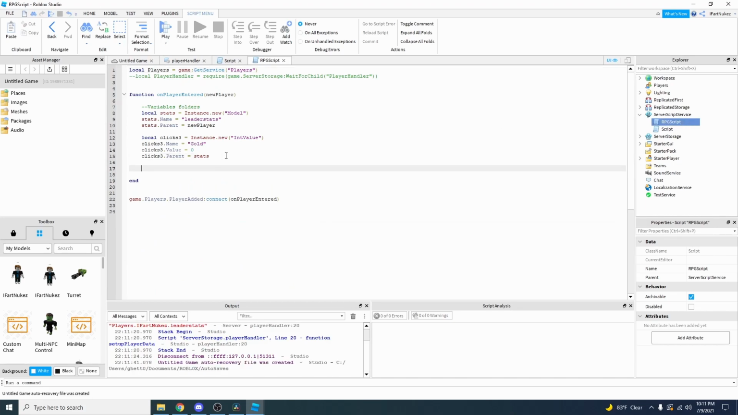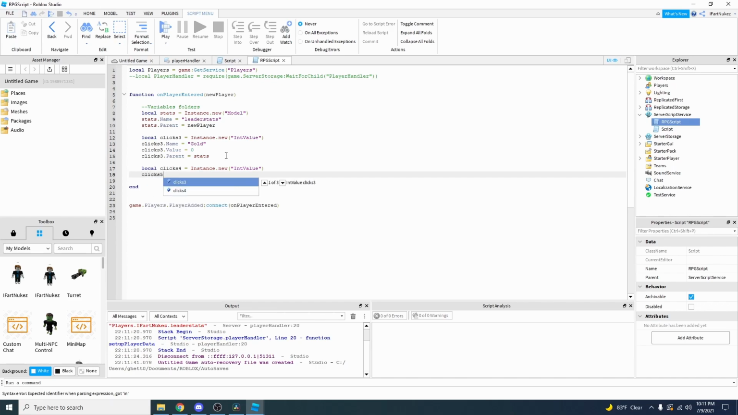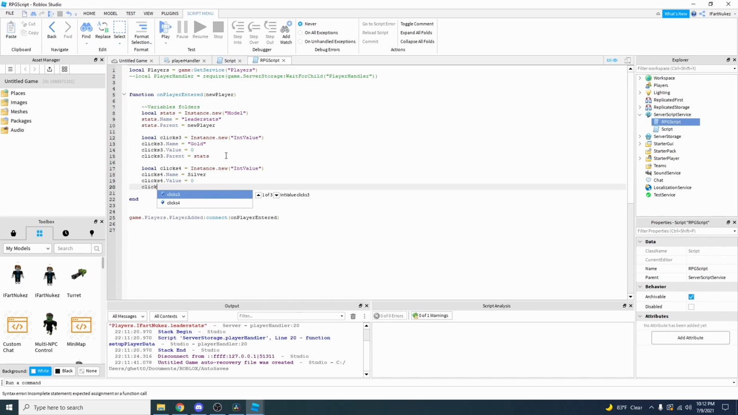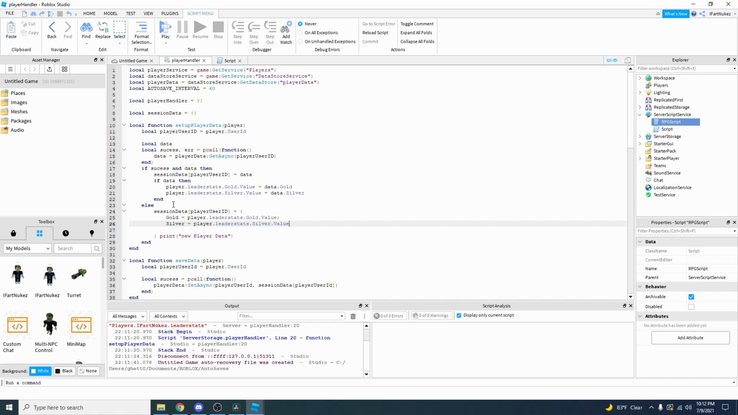Okay, you got to go to your core scripts, of course, and set this equals Instance.new("IntValue"), silver.Name equals silver, silver.Value equals 0, silver.Parent equals stats. Yeah, so obviously if I don't have silver added, it's going to error and it's not going to let me reset the database. So all right, now we have it added here. So that's all set.